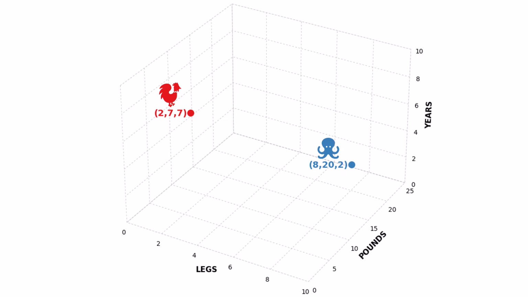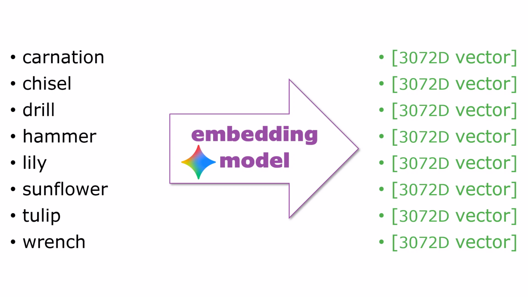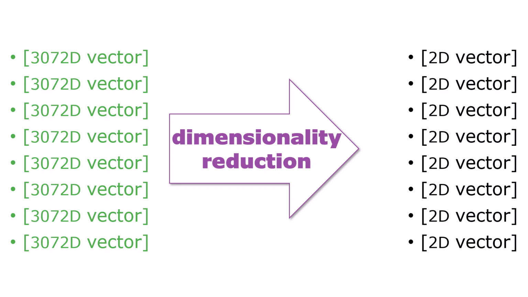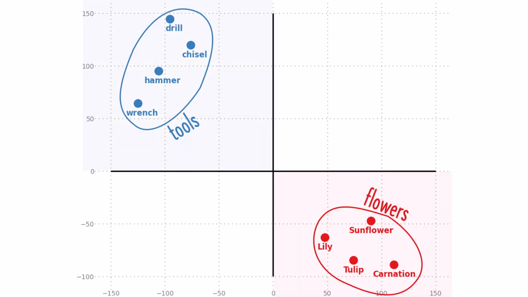Unlike my example, where we know the 3 dimensions represent legs, pounds, and years, we don't know what any of these dimensions represent. Each one describes an abstract feature the model found useful for identifying differences. I want to show how accurately the model encodes these words, but I can't draw points with over 3,000 dimensions. So I used a reduction technique to display them on a 2D plot. Similar vectors are revealed in clusters, illustrating the efficacy of the embedding model.